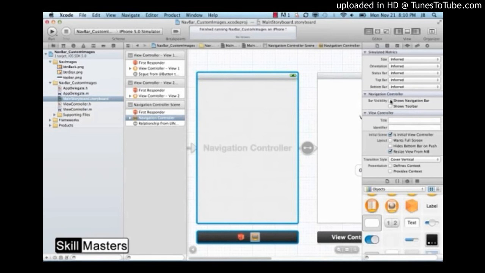Now I want both a label and a button in my second view controller as well, so I'm going to copy and paste some of these over here. Just copy my label control over to the second view controller and center that in here. Change the title to View 2, and then also copy the button. This time I'm going to copy the button over to the left-hand side, because this is going to become my back button. I'm just going to change the image that's used in this button to be my back arrow.